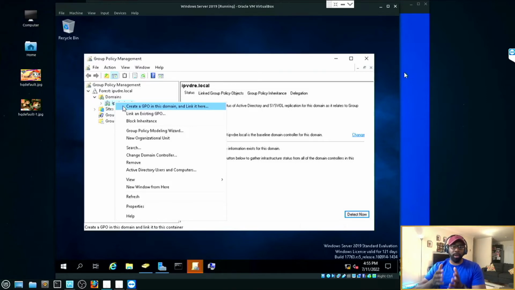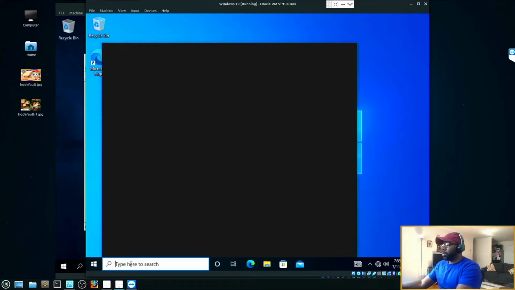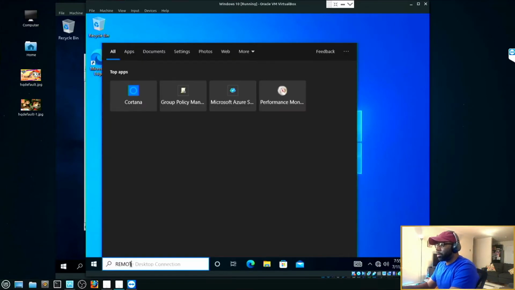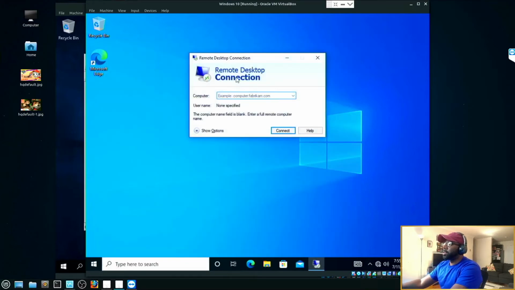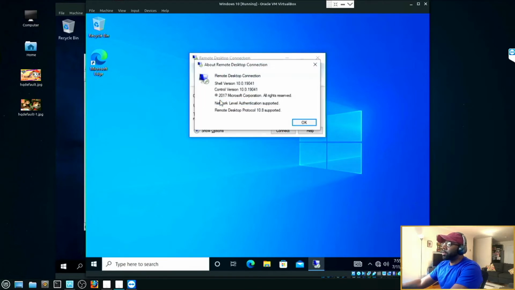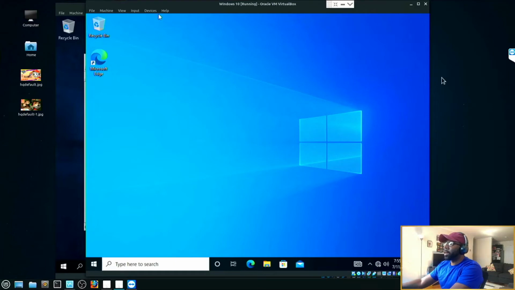So what is network level authentication? Let's go to network level authentication real quick and show you what that is. So say we want to do a remote desktop connection, right? We click this. We have to make sure that it's supported. So we see that network level authentication is supported. Remote desktop protocol 10.8 is supported. So we see that it's good to go on that end, right?